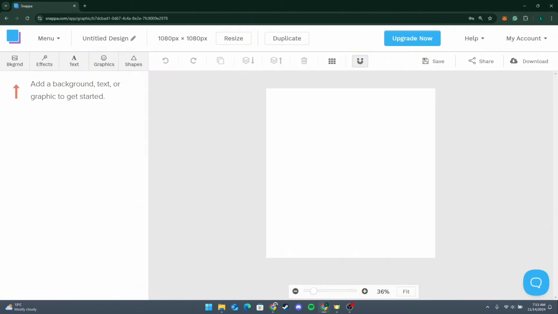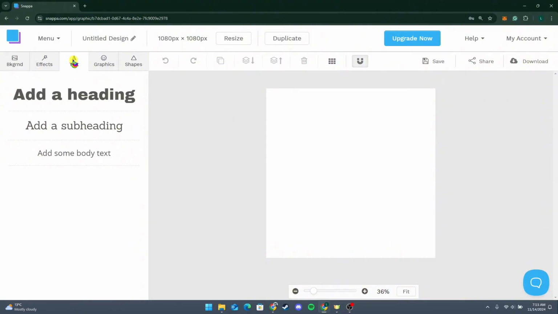If you want to add new text, click on the text tab on the left menu, which is right here. Choose from heading, subheading or body text option and click on the one you need to add it to your canvas. If you are editing existing text, simply click on the text box in your design.